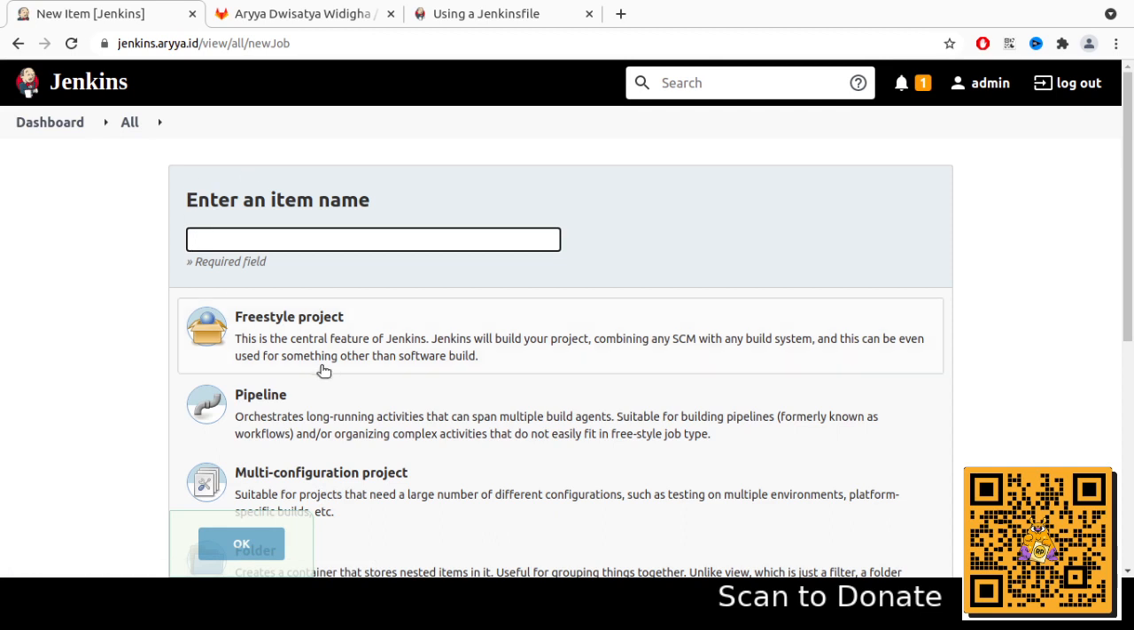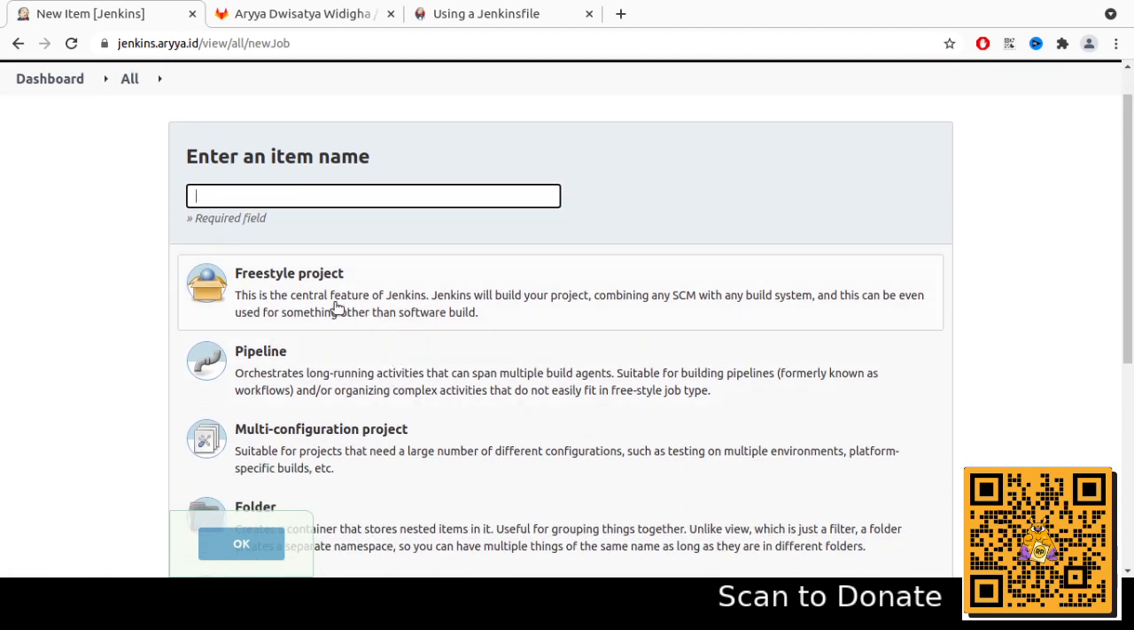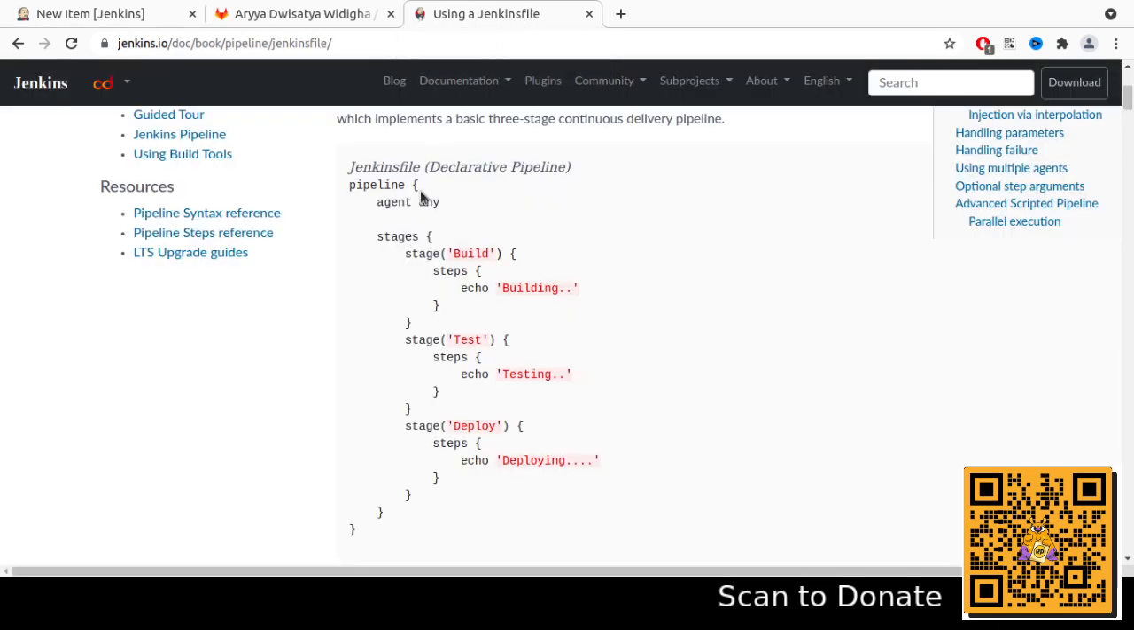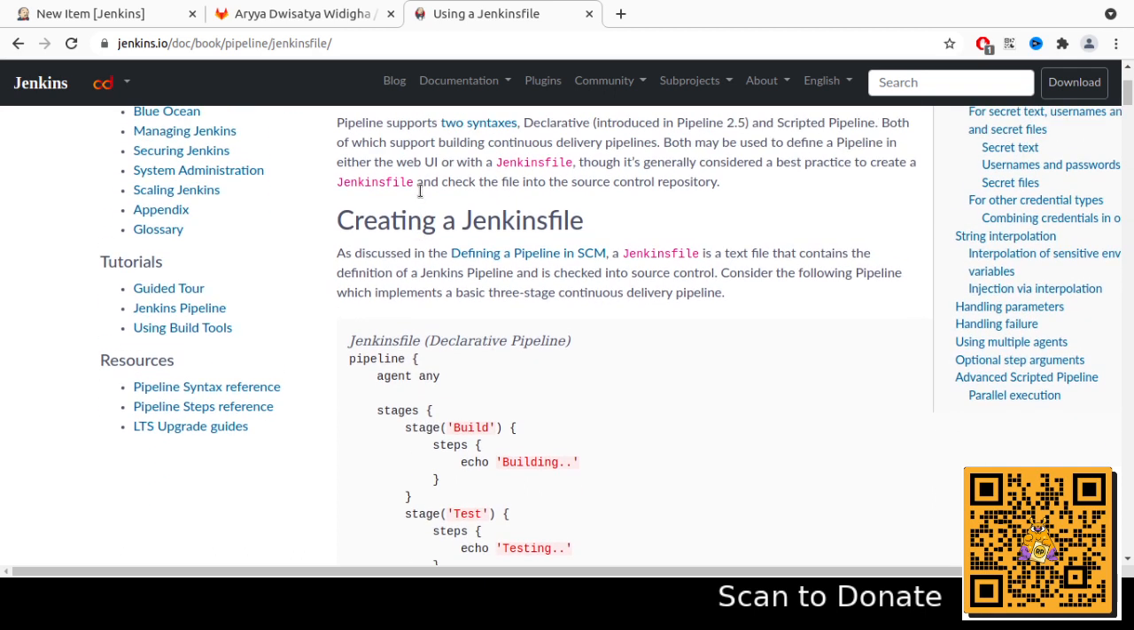So what is the pipeline actually? Pipeline orchestrates the long-running activities in a single or multiple agents. Basically, it can contain multiple stages that we define as we need. The good thing about pipeline is that we can define the pipeline dynamically using the Jenkinsfile. If you are familiar with a Dockerfile or GitLab CI/CD, it has the same idea.